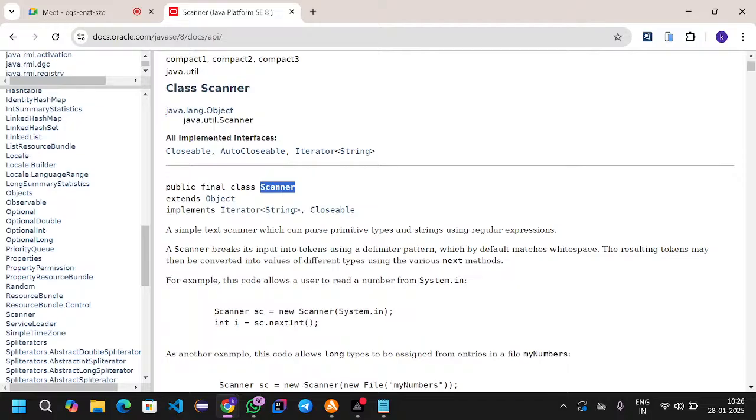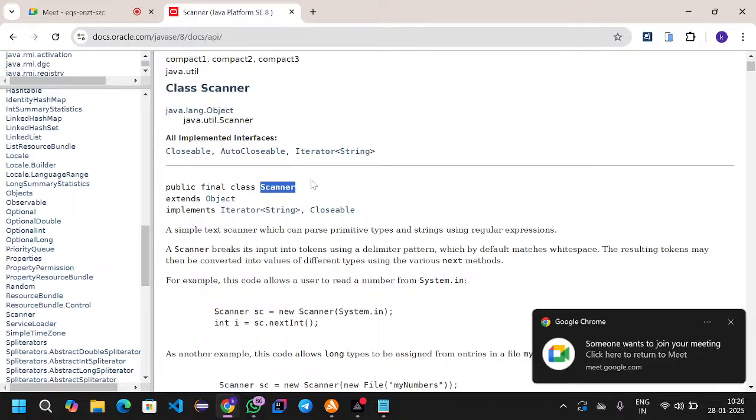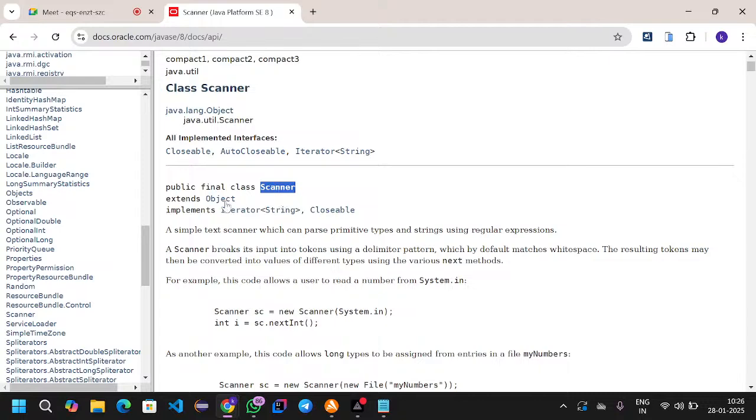First letter can be uppercase. So if the class name contains a number of words, the first character should be uppercase. And this class is inheriting one class, that is the Object class, and these are the interfaces. That knowledge you will get clarity on at the OOPS level.